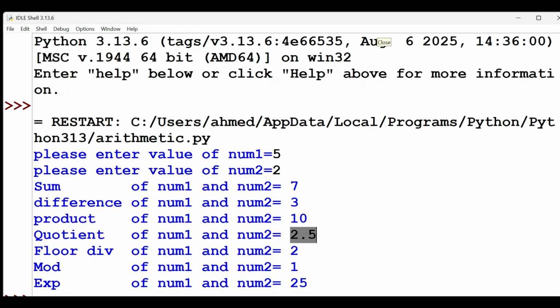So this will give the answer with integral and fractional part both, so 2.5. But floor division, 5 divided by 2, so it has discarded this 0.5, that is the fractional part. So you will be able to see here 2. Then mod of num1 and num2. When we are dividing 5 by 2, 2 times 2 is 4 and 1 will be the remainder. And exponent of num1 and num2, 5 raised to power 2 means 5 multiplied by 5. So the result will be 25.